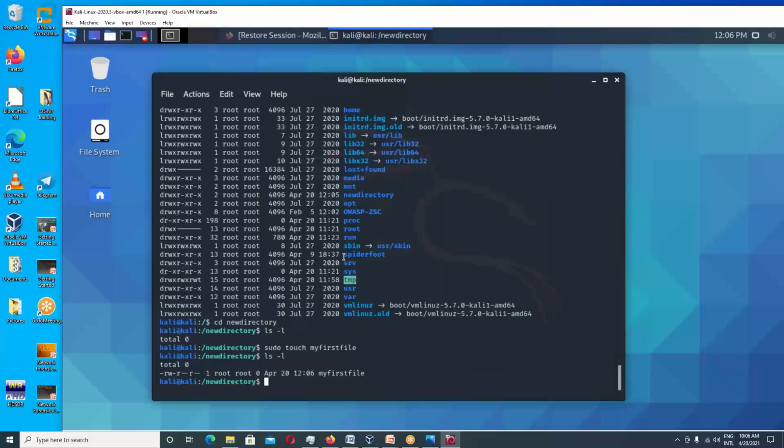We can also use the command cp. That's cp for copy, same as it is in Windows. All right, let's go sudo cp my first file to another directory, say to the etc directory. So we're saying, give me root privileges, copy this file to this directory, and hit enter.